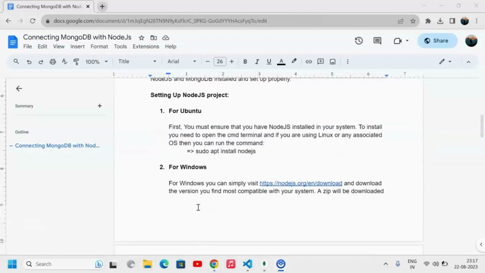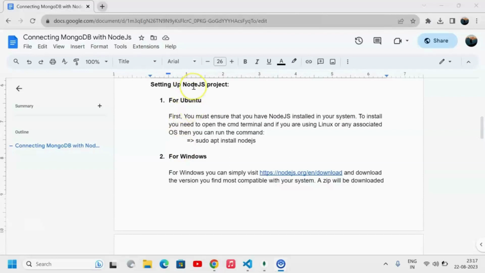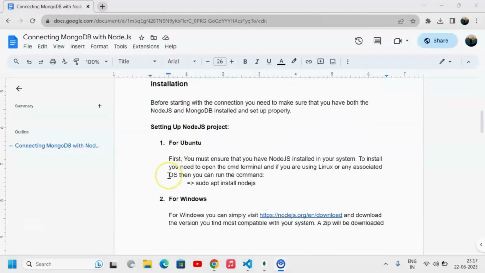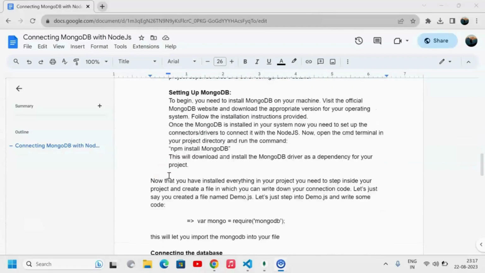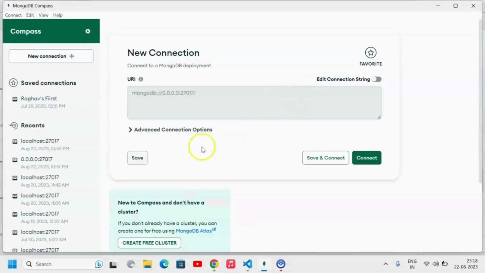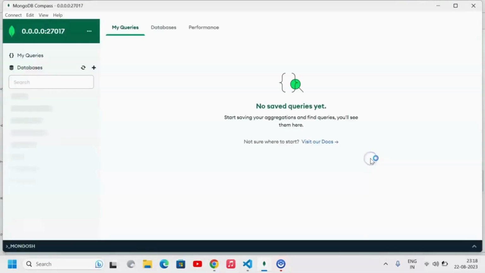Before starting with the coding, make sure that you have Node.js and MongoDB set up in your system. For your reference, you can access this blog and easily set up your Node.js and MongoDB in your system. Before moving on to the code, I would like to show you MongoDB Compass. This tool will let you see everything visually. This is the URL for my local server and I will connect to it. As you can see, I am not connected and these are all the databases that are present in my system.